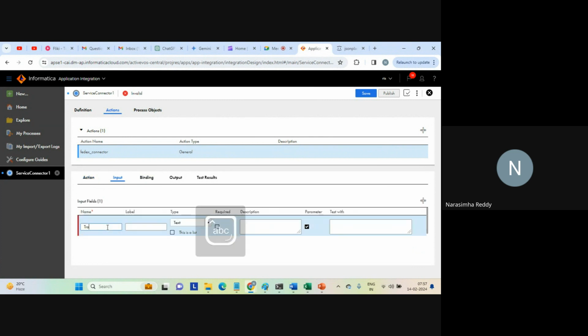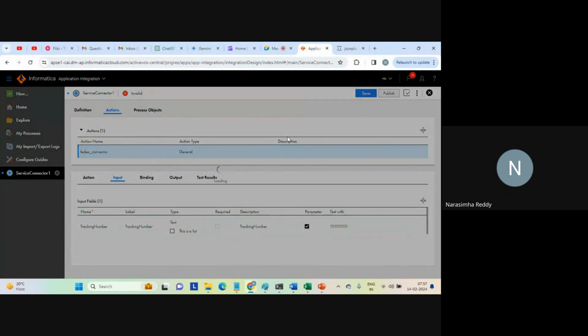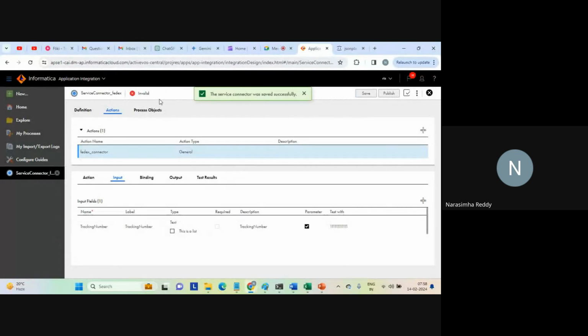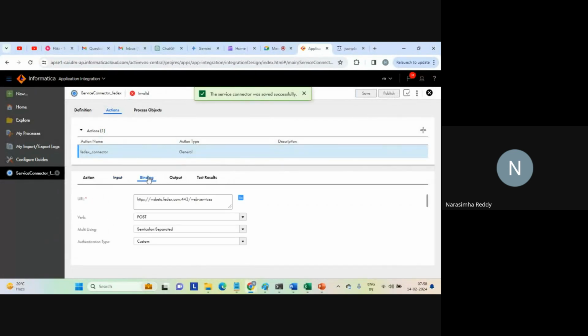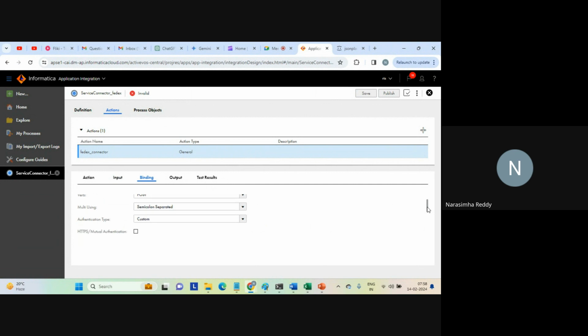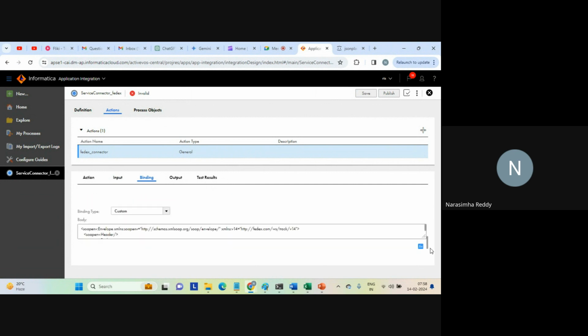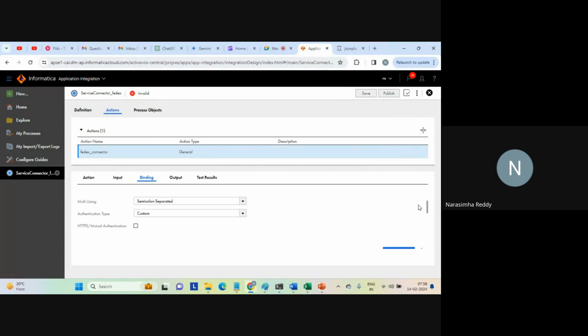See, it is tricky here. I don't know why. These are the problems sometimes. Some number here. So then save it. It's invalid because we still have not completed. So that's it, guys. So we supplied this custom binding part.